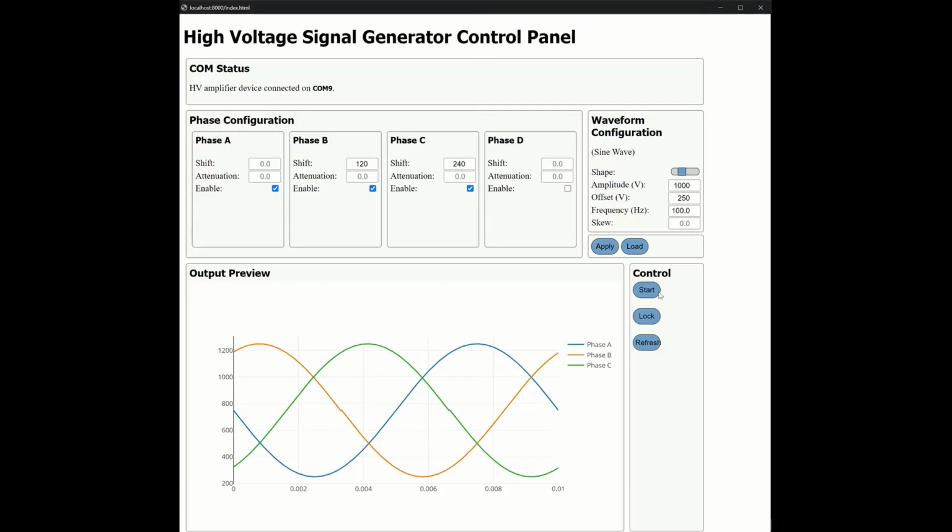So once I have everything that I want in terms of outputs, I can start the outputs. I'll press the start button. You'll notice that it changes colors to visually indicate to the user that high voltages are being output by the device. I can then press stop, and it will stop the output.